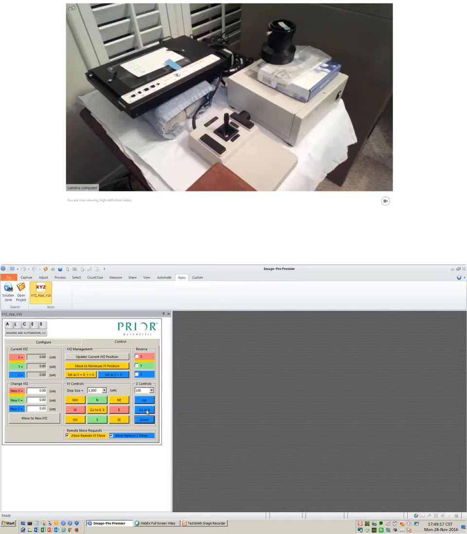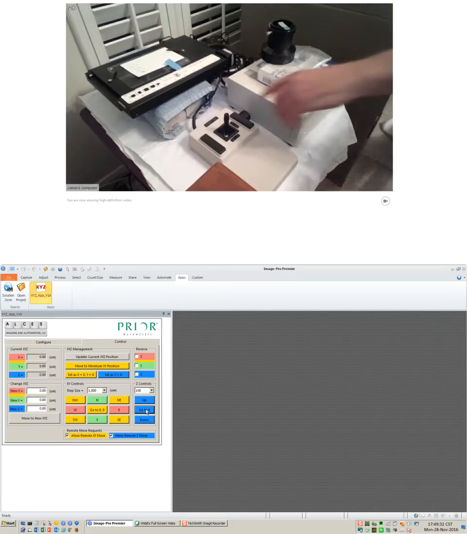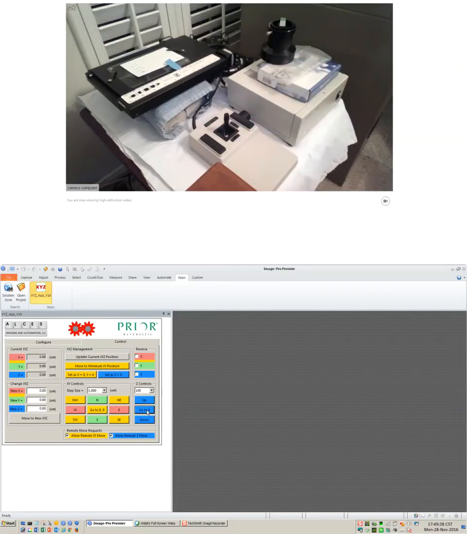If I ask it to go to 0, it's at 0 right now, so if I ask it to go up, it's going to go one revolution. If I ask it to go to 0, it's going to go down one revolution. If I adjust the Z to a random position and I ask it to go to 0, it's going to find its current position and then go to the 0 position.